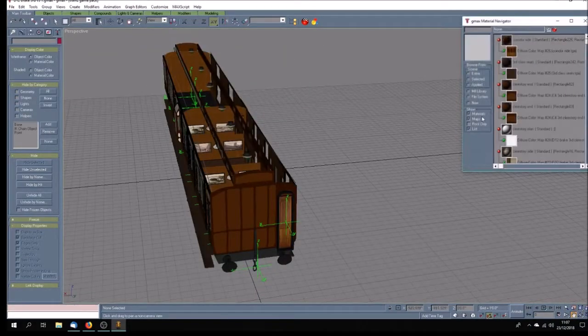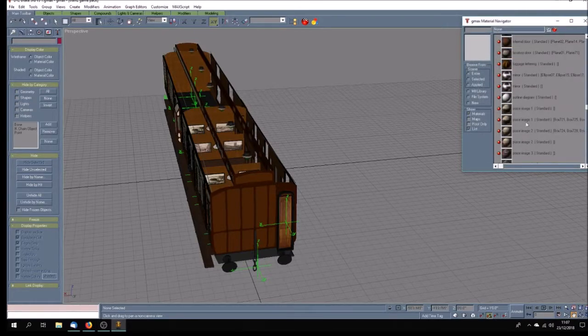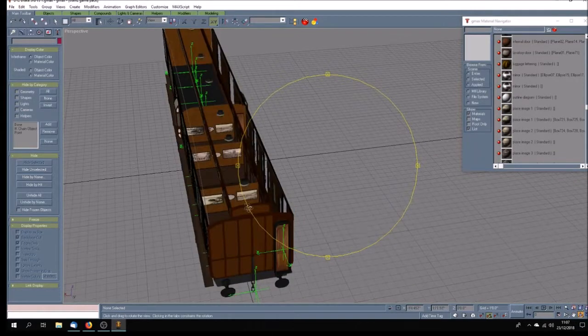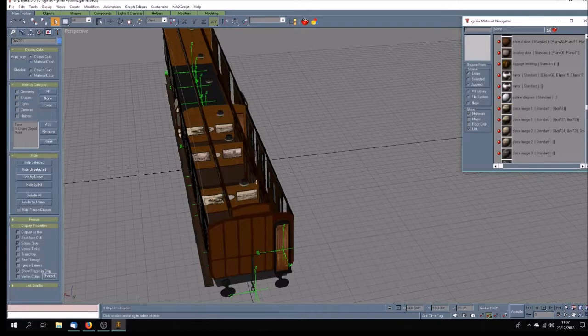Bring up the materials. Don't need maps, but what we do want are place images. And we've got duplicates there just because of the way I've imported it, but it won't affect it when we export it. So 1, 2, 3, 4, 5, 6. So we go for place image 1, place image 2. They may not change if that's what they are. Place image 3.